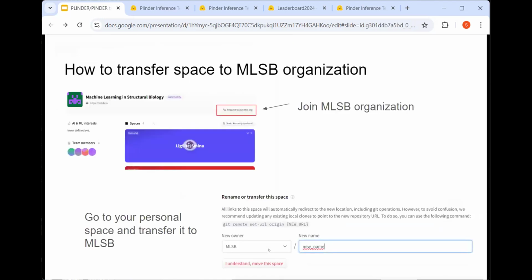And to do this transfer of this space, you simply go to the MLSP organization on Hugging Face. So you simply search for MLSP in the search bar, and then you can click on this button here, request to join this organization, and then you will be able to, in the settings for the space, change the owner and give it a name that we can recognize.